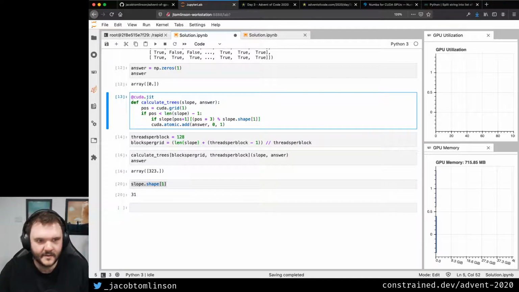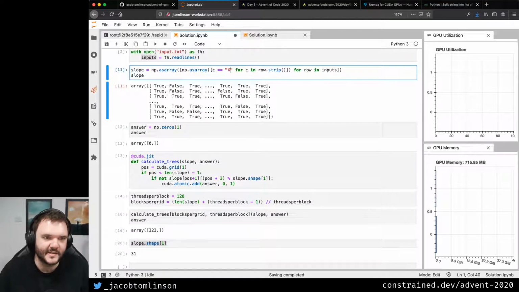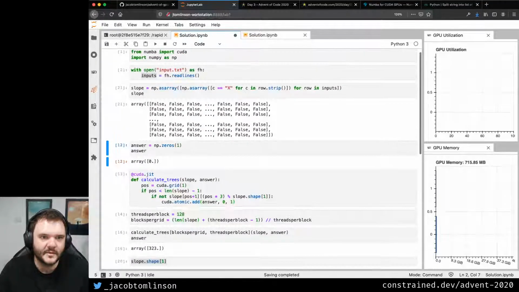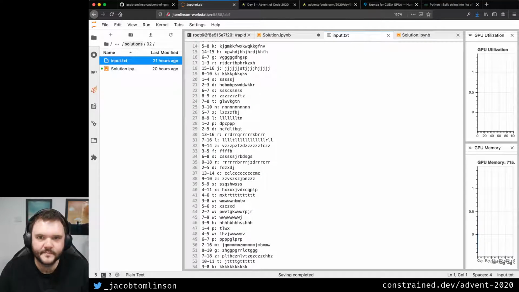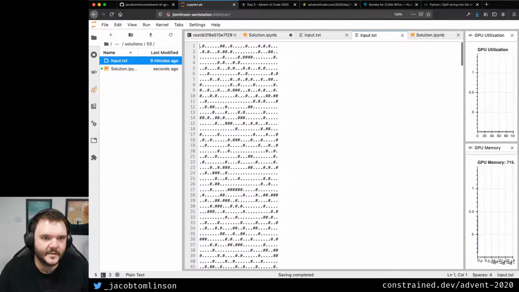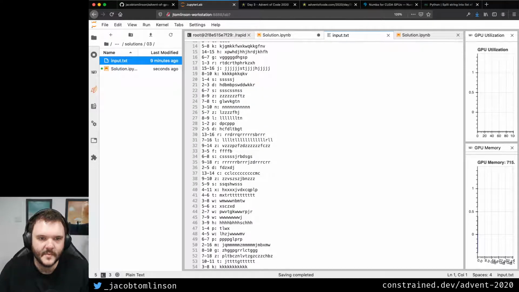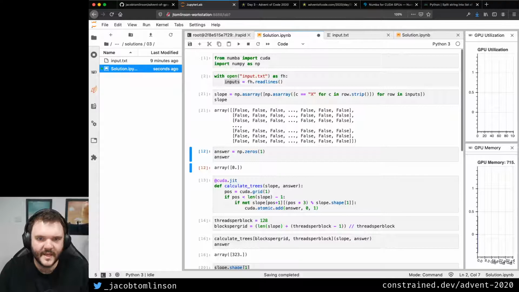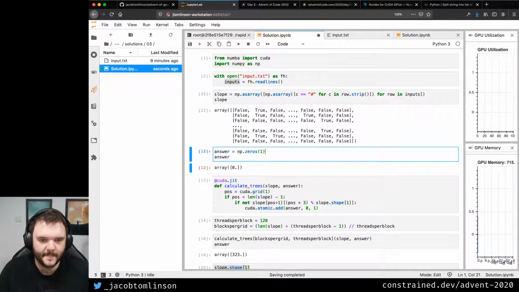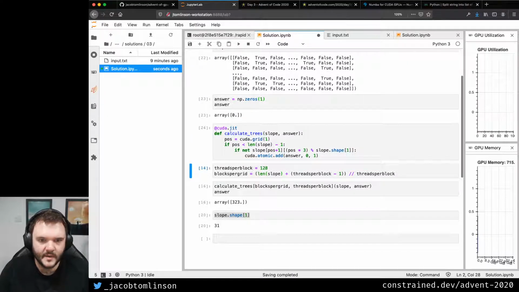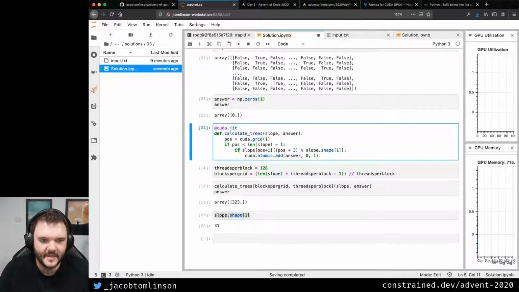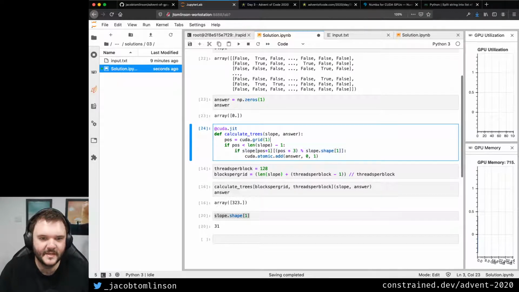So if not that, because it's Boolean. Okay, let's flip this actually. So we want true for trees. How is it not an X? Oh, that's yesterday. Row 3 input. Oh, it's a hash, isn't it? Not an X. If it is a hash, it's true. All right. So if that position is true, then add 1 to our answer.